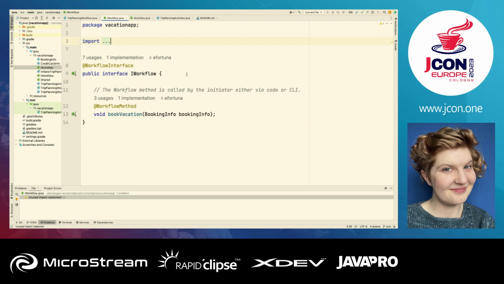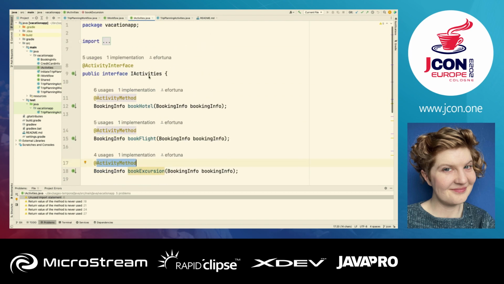Temporal divides your code up into two pieces. Thank you for the font assistance, everyone. We've got our workflow and our activities. So your workflow is your core business logic, and activities are all the pieces that can fail in your code. So things like network calls, things like writes to databases that you may or may not be able to connect to, these sorts of things. Your workflow is defined by just that annotation. And then in our activities interface, we define, and it's just a method that has been annotated as such.